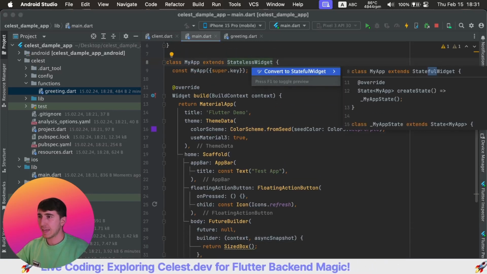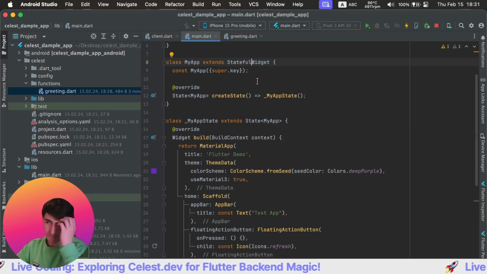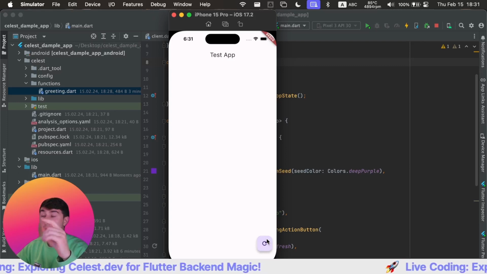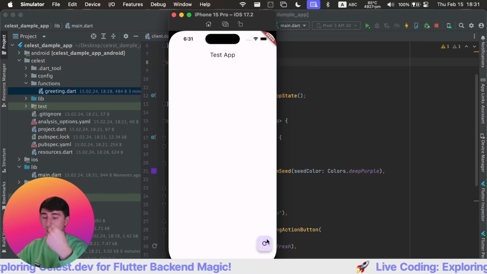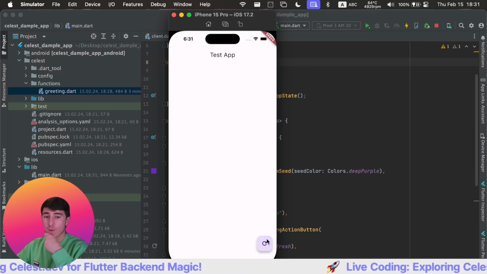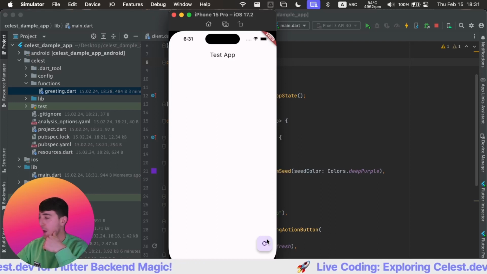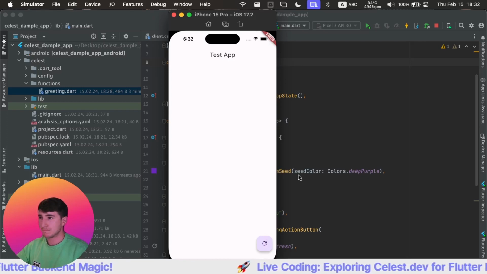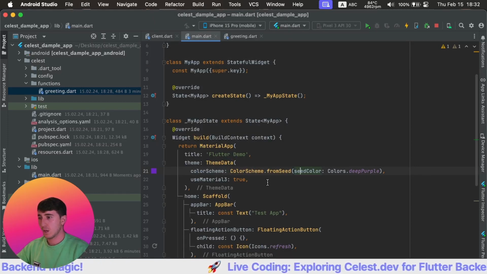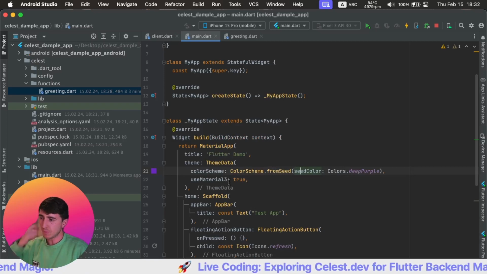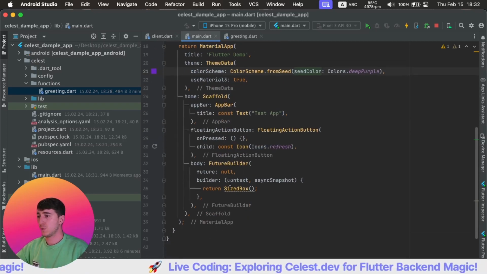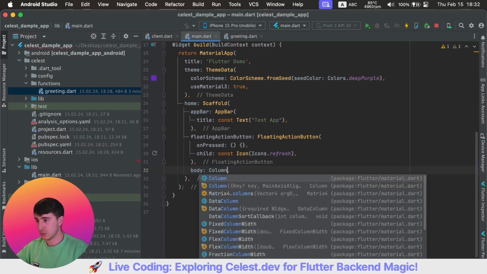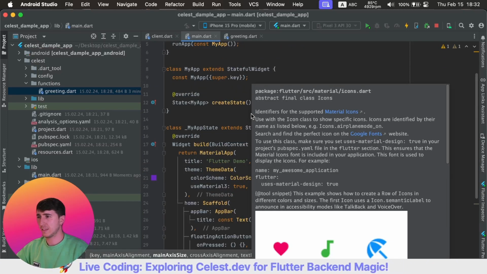So we're going to convert that into a stateful widget. What I want is that every time I click this button, a new random number from the server is generated and sent to us. So how are we going to achieve that? Let me think about it. We don't need a FutureBuilder here. For now, a Column widget is enough, and we're going to address that in a second.